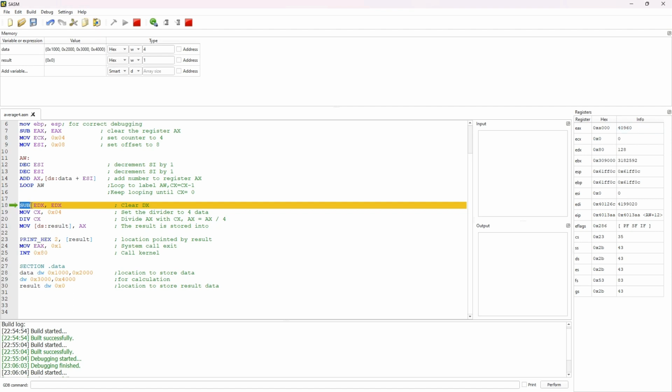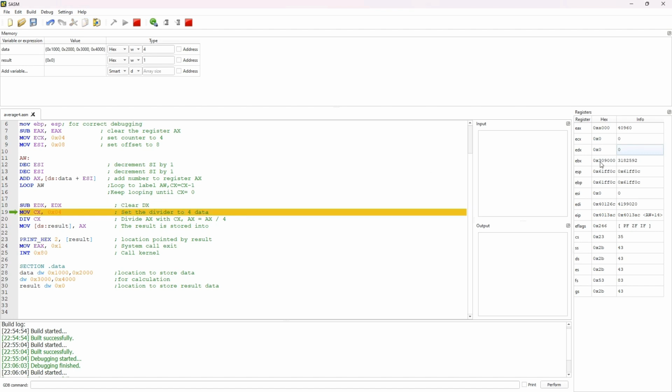Line 18 subtracts EDX. So our EDX is now 1 to 8, right? So if I step over it, it will clear the register EDX. So it becomes 0. So our EAX is 40960. Okay, so here line 19 is move CX.